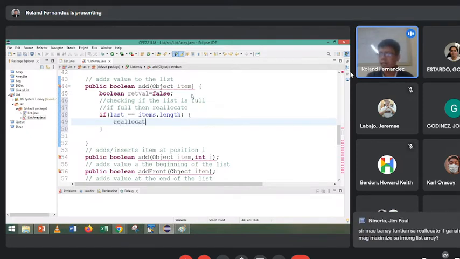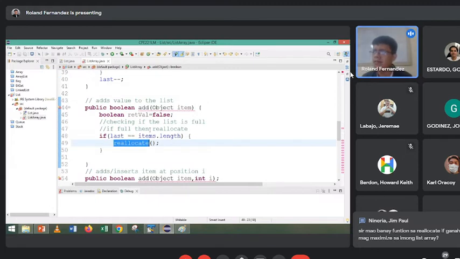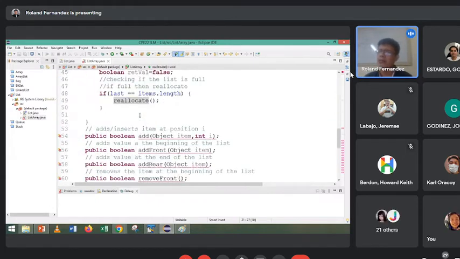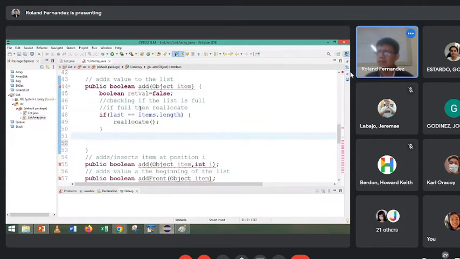So if it is full, then we will try to reallocate. So we say reallocate. Asa man sa reallocate kani? Oh. Ipadako na nang padak-an. Inig-human og padako, then we can now insert the item. How to insert the item? We would say items array at the position last plus plus.